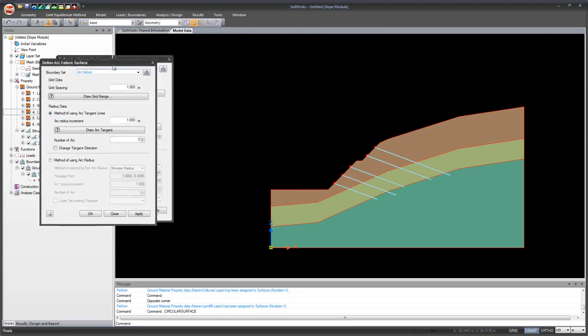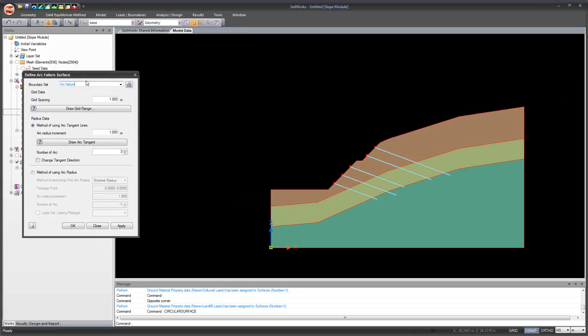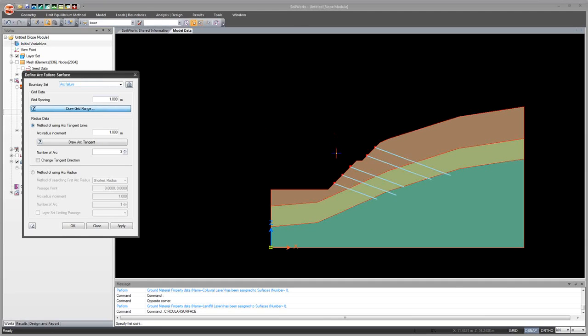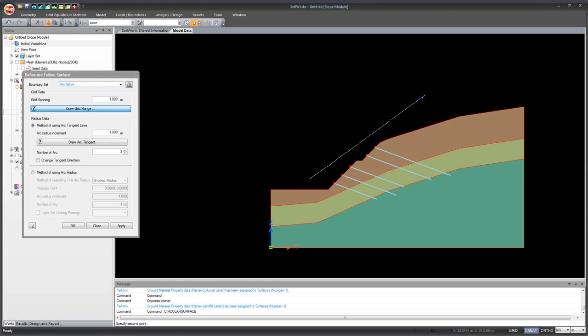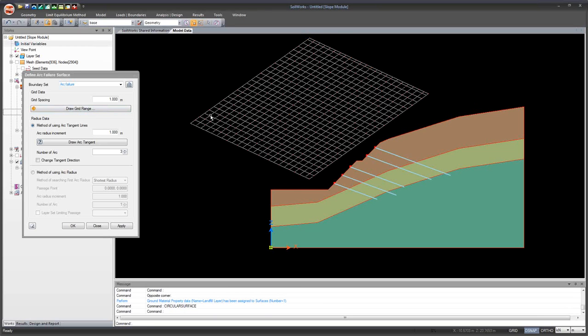So draw the grid range. Grid range are basically the assumed center of rotation about which the factor of safety will be calculated. So just click on draw grid range, and you can consider a grid of any size. So it's like a 3-point definition. So first point, second point, and third point. So this is my grid.